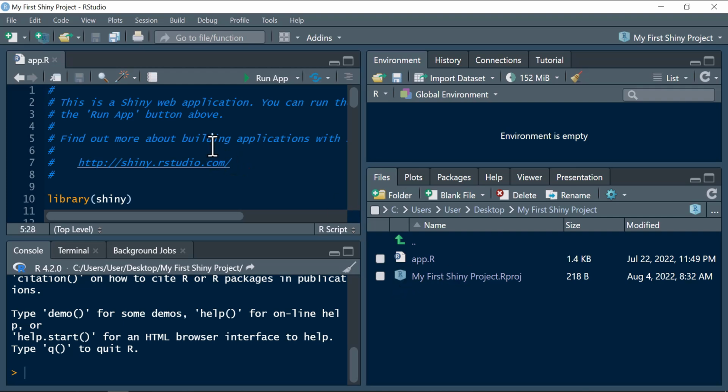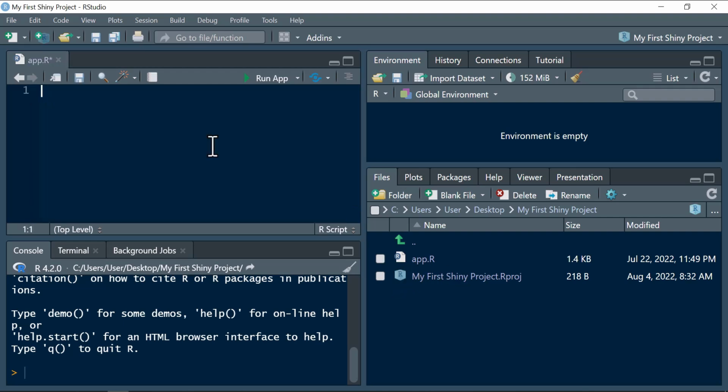So now let's clear the screen. So I'm going to explain it. I've already cleared the screen. You can highlight all of them using Ctrl A and backspace, and it's going to clear the screen for you. So now I'm going to show you the Shiny boilerplate.